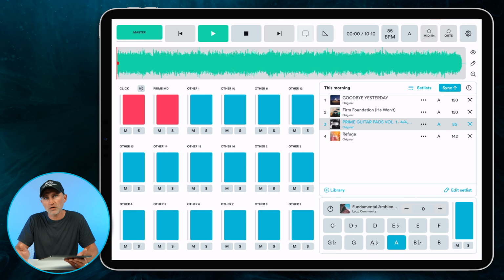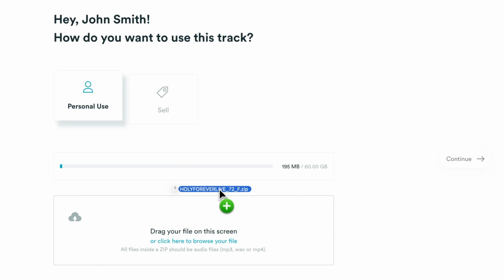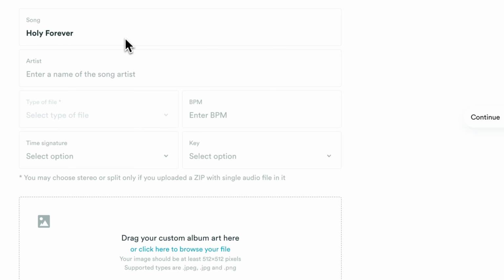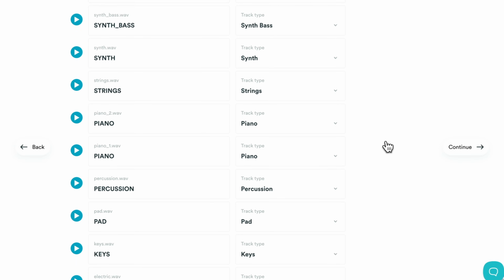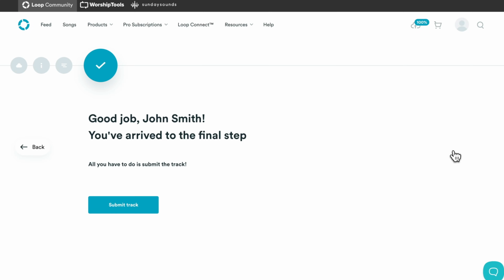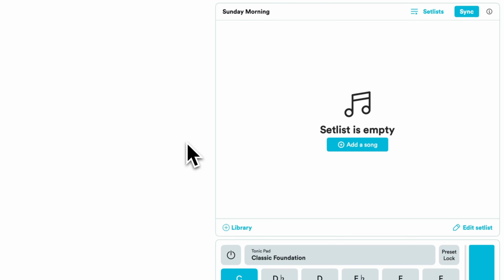All you do is you go to the loopcommunity.com website, and then in the top right corner, there's a little upload button. Click that, and then you're going to choose personal upload. You can then upload any audio files that you want to use inside of Prime. You'll go through a naming process where you can name the actual stems. You could name the drum track and the electric guitar track, the click and cues, and then you click submit. And within, honestly, just a few seconds, it's available to you inside of what we call Prime Cloud.